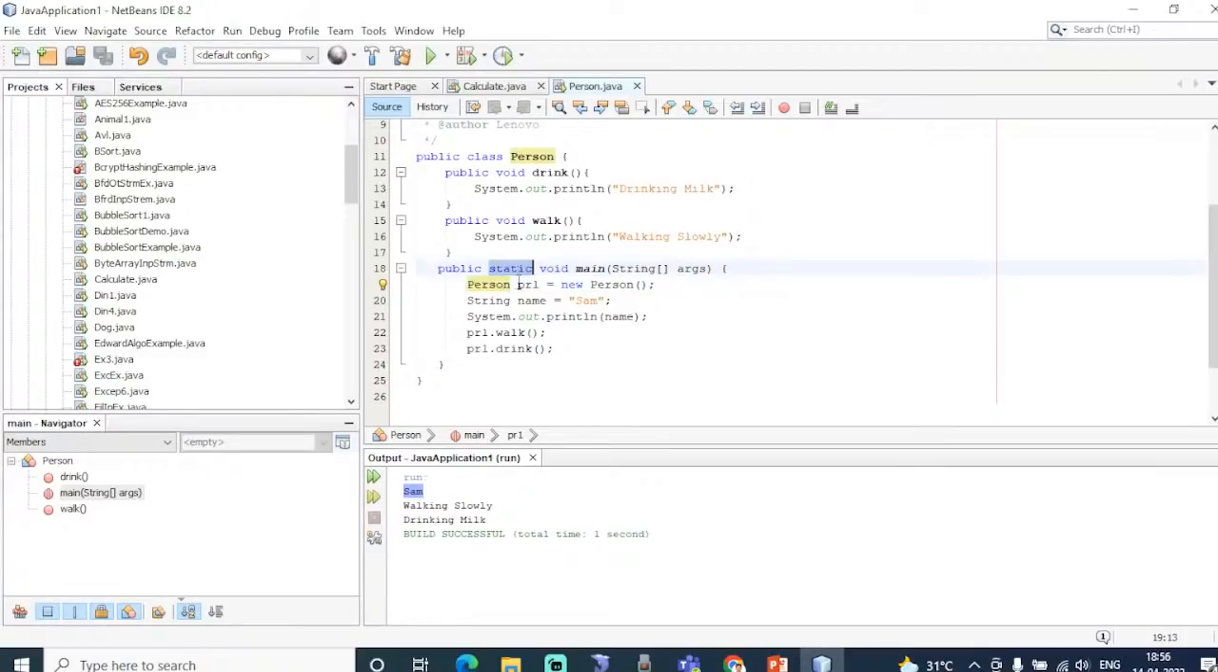This is the static type, so whatever I am giving cannot be changed. I am passing a string array as an argument to my main method. I have written this System.out.println only once, right?